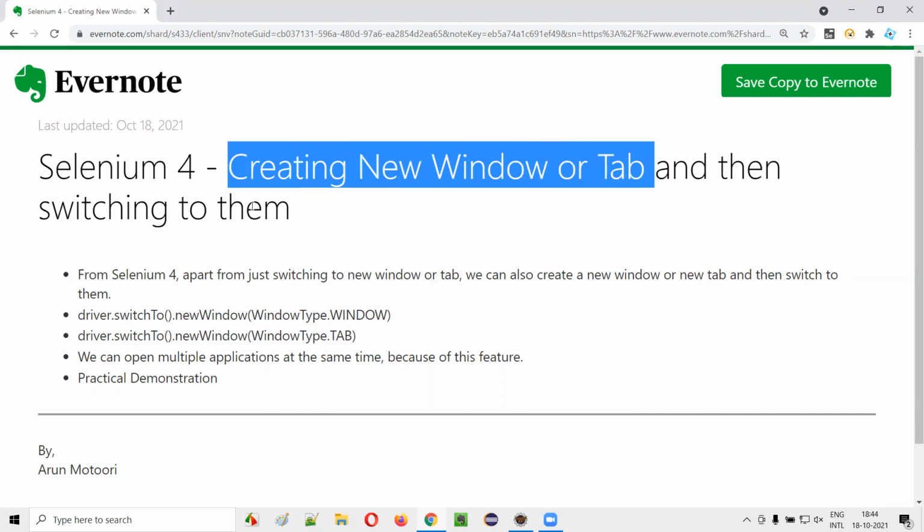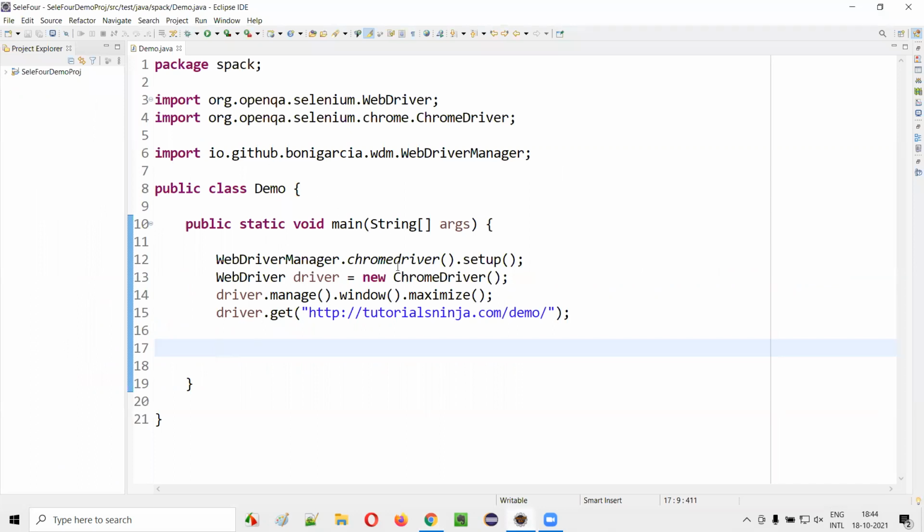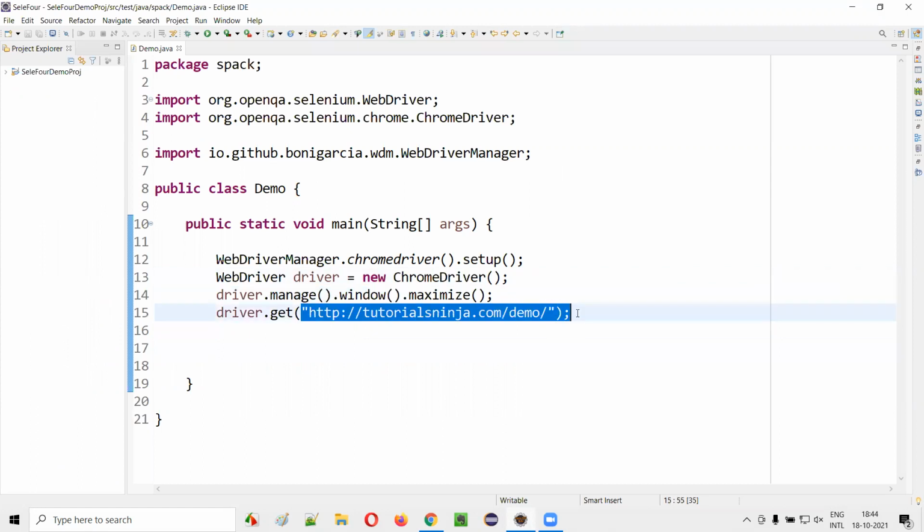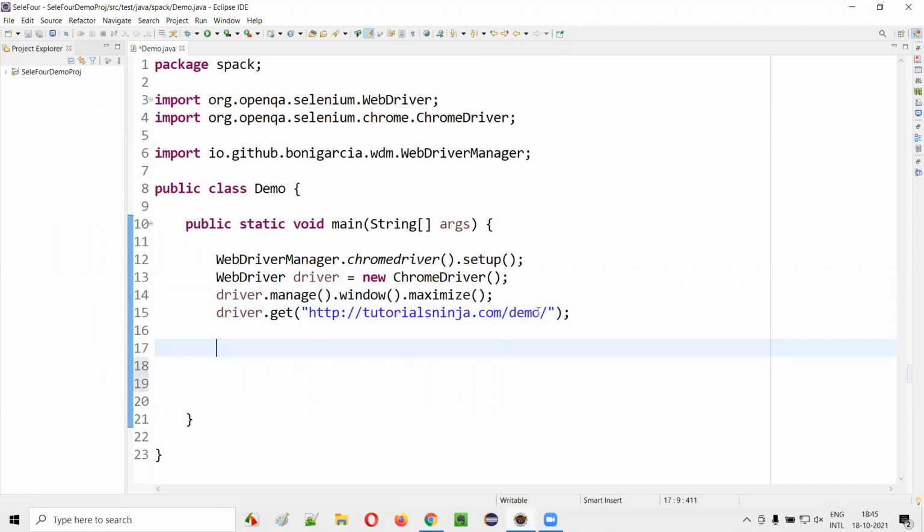Now let me practically demonstrate how in Selenium 4 you can create a new window and switch, or create a new tab and switch. Okay, so here we have some sample Selenium automation code already written for opening the Chrome browser, for maximizing the browser, and for opening this application URL in the browser. Now I want to switch to a newly created tab.